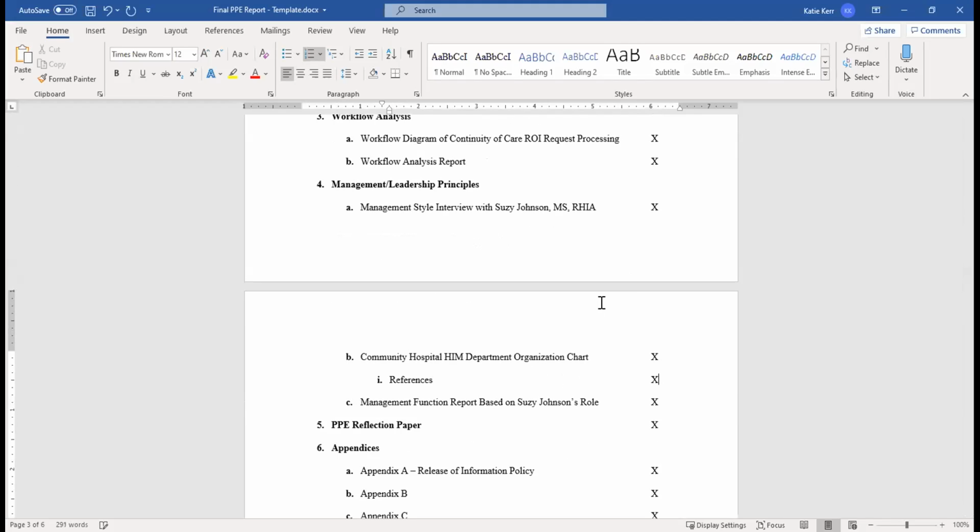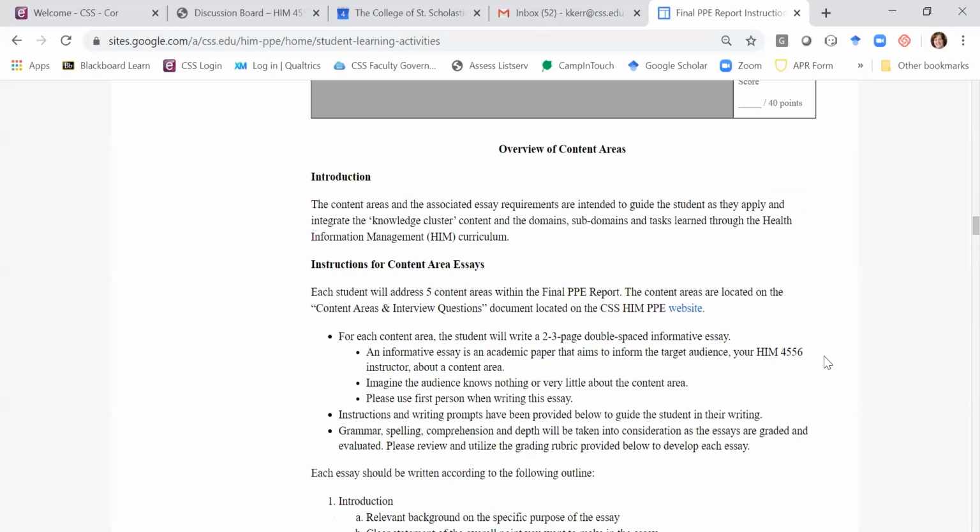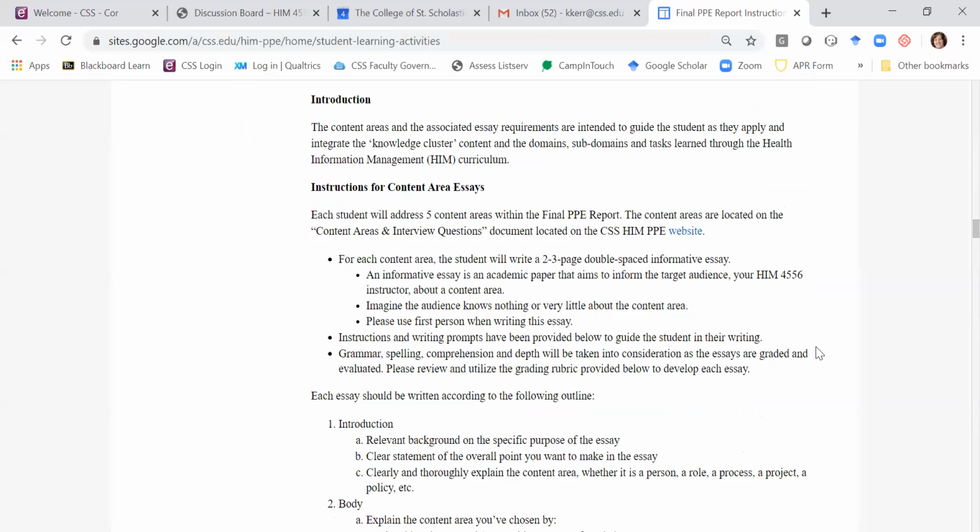All right. So as I said, I will share this with all of you. Now back to the instructions. The next section is the content areas. And remember, the content areas are anything you wish to share. I really have no hard and fast rules on what you can talk about with your content areas.